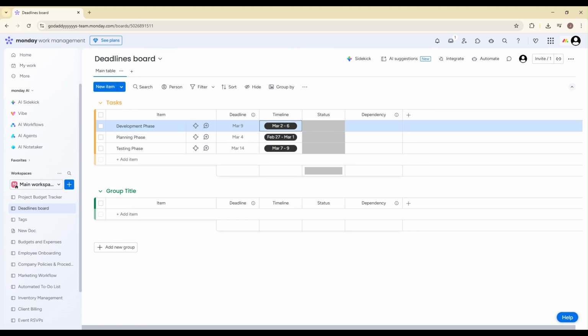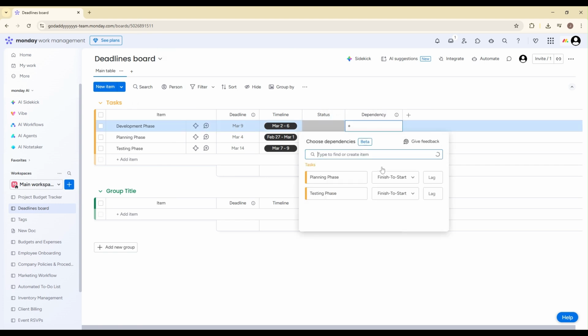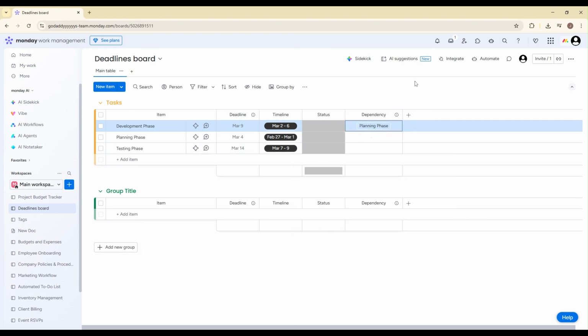Now that we have deadlines and timelines set up, let's enable dependencies. Dependencies allow you to control task order. For example, Task B can't start until Task A is finished. To set this up, click Add Column one more time and choose Dependency. Once the dependency column appears, go to a task that depends on another task. Click inside the dependency cell, and you'll be able to select the item or items that must be completed first. Now Monday.com understands the relationship between those tasks. This is where project management becomes powerful, because you're no longer just tracking dates, you're tracking task sequences.